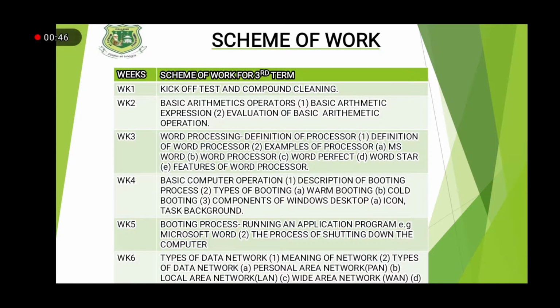Third week, word processing, definition of word processor, examples of word processor, MS Word, WordPerfect, WordStar, features of word processor. Fourth week, basic computer operation, description of booting, process of booting, warm booting, cold booting, components of Windows: desktop, icons, taskbar, background.